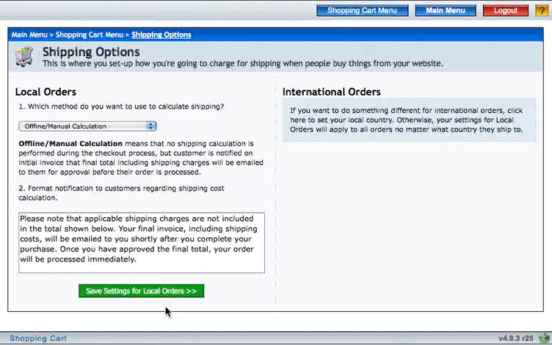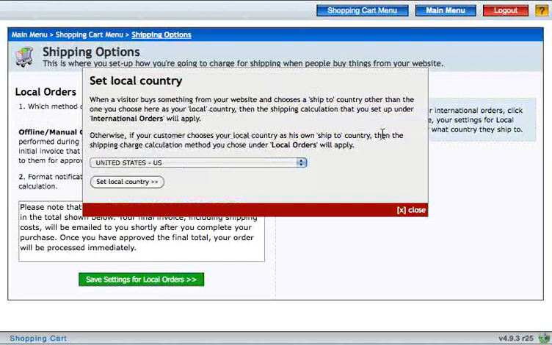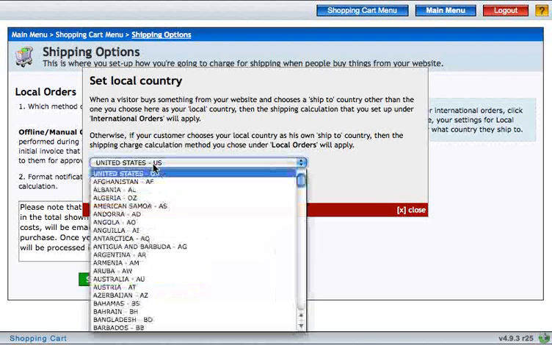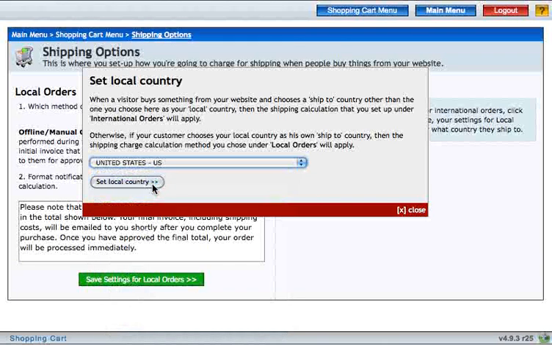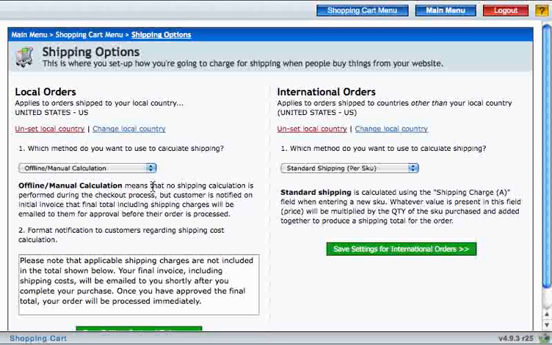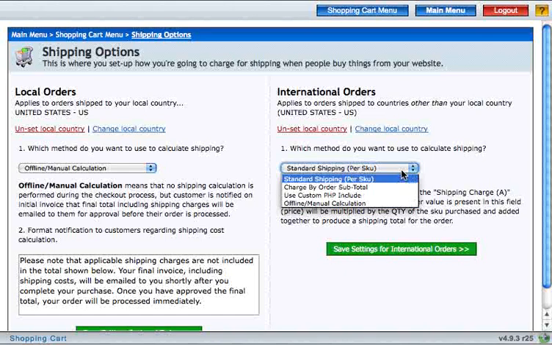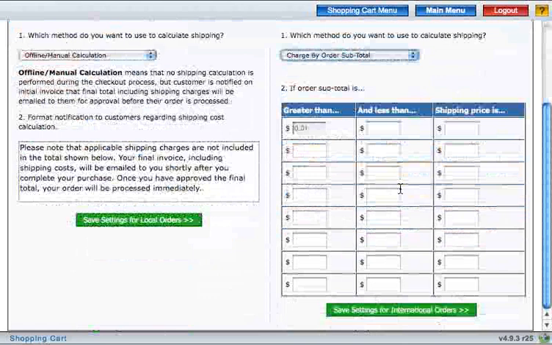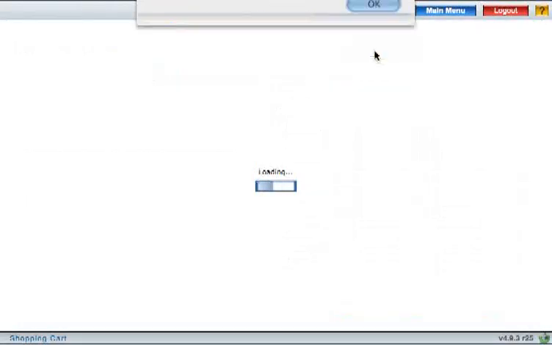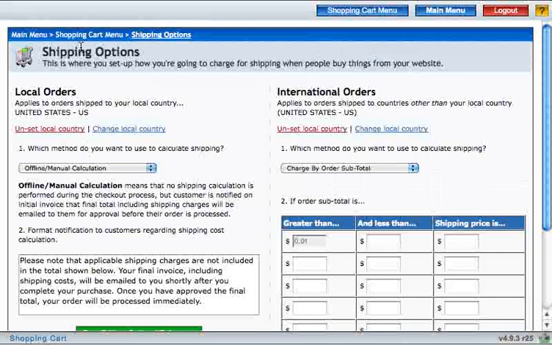If you would like to set different shipping options for your international orders, click here. This will prompt you to set your local country, which in our case is the United States. But as you can see, there are many to choose from. Once you've set your local country, you can then go in and choose a different shipping option for orders outside of your country. Once you're satisfied, click Save Settings for international orders. And that does it for the shipping options module.